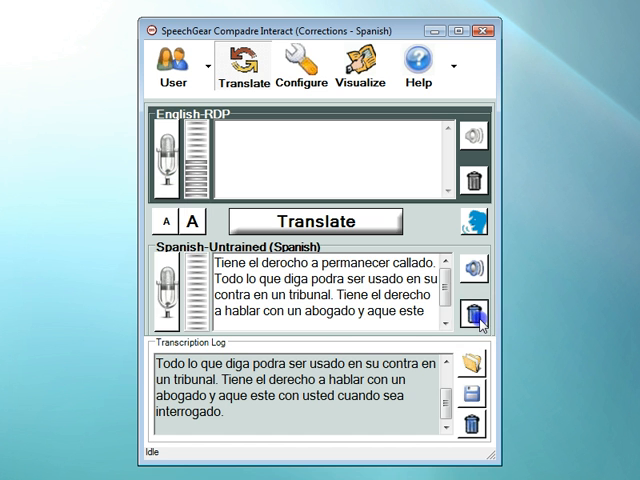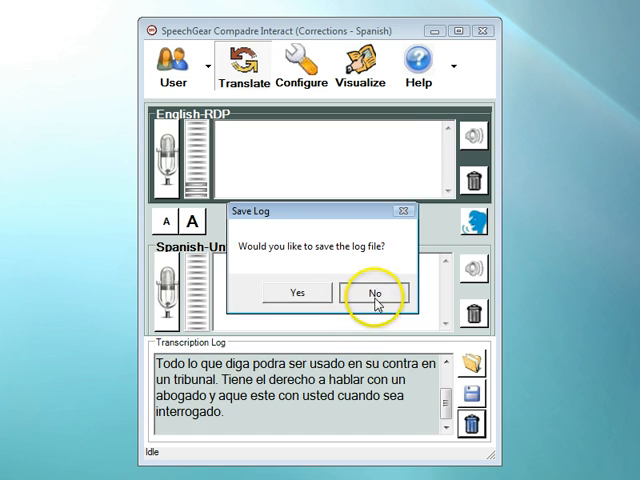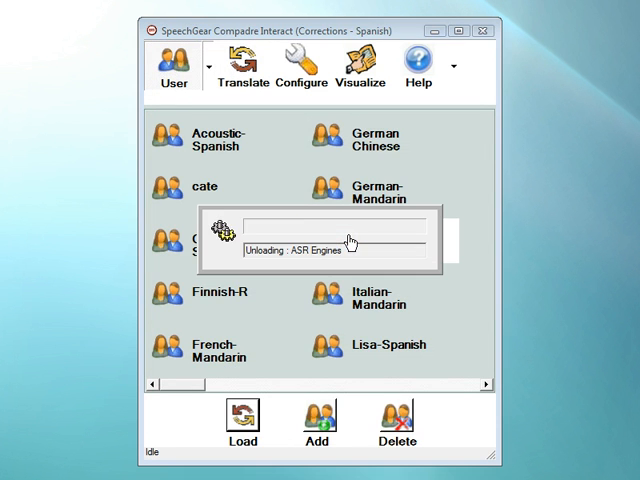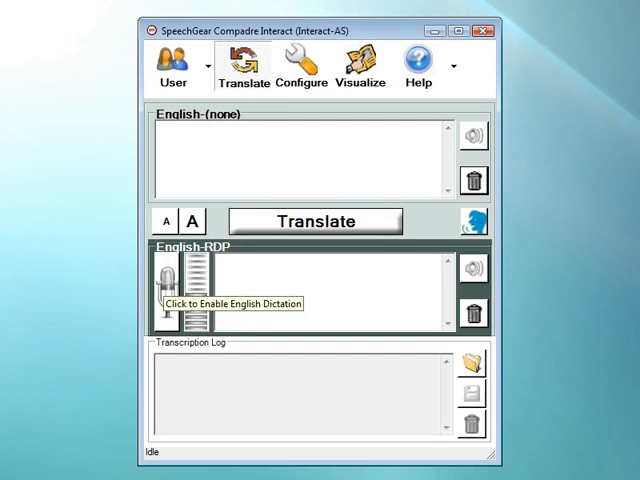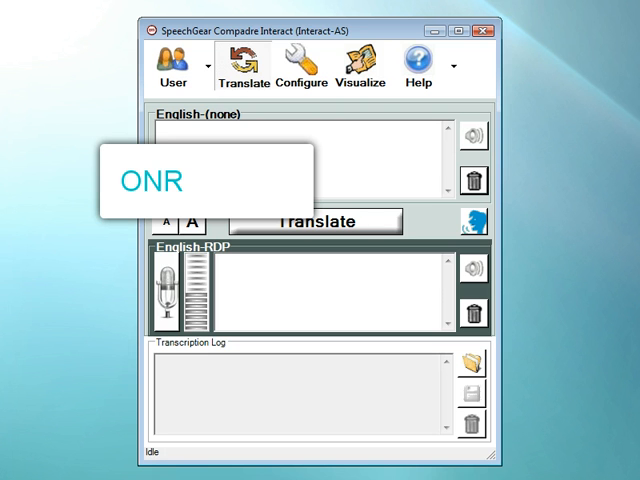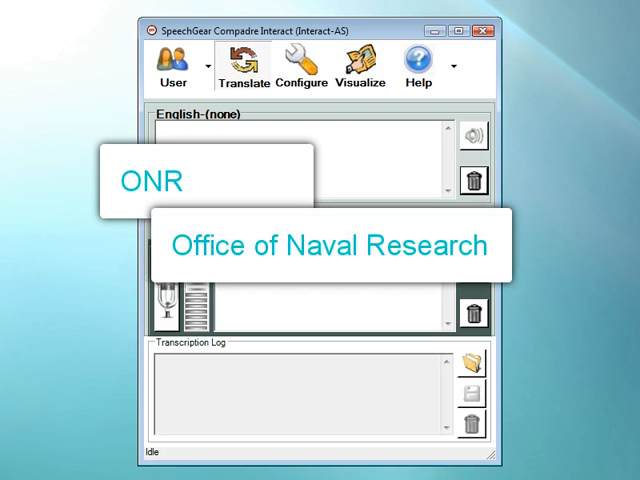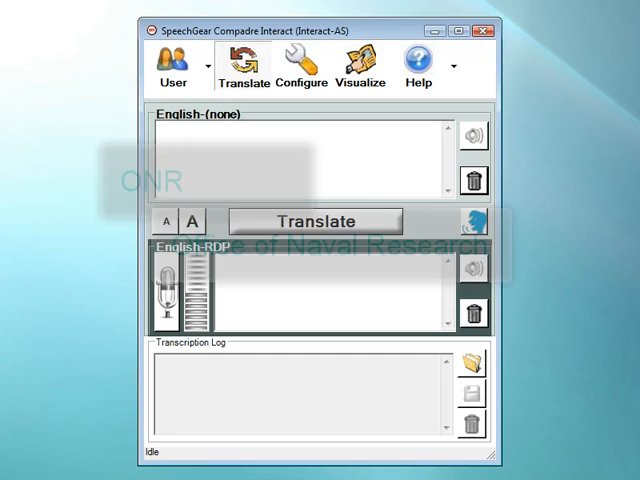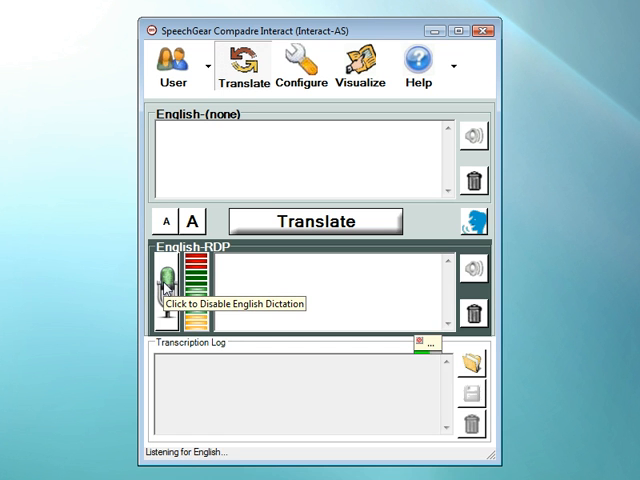I'll go ahead and load Interact AS. The Office of Naval Research paid for a significant portion of the development costs of Interact AS. In my presentations, I often say ONR, and many people may not know what that acronym means. So I've entered that into my system. Now, whenever I use the acronym in a presentation, it's automatically expanded into the full words, something like this. Funding for this system was provided by the ONR.